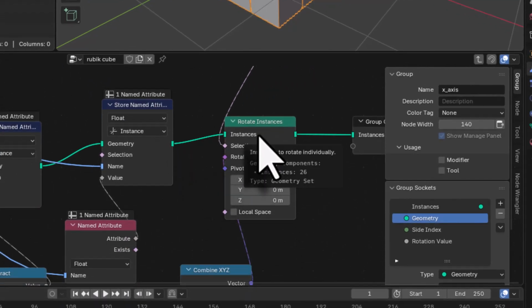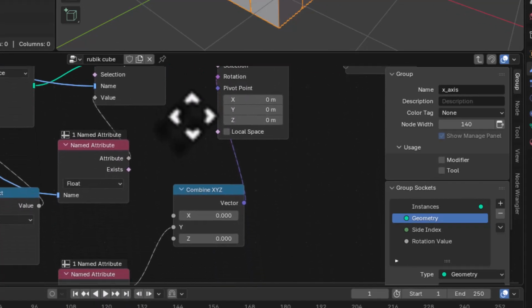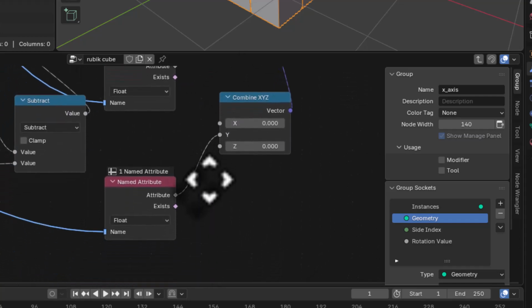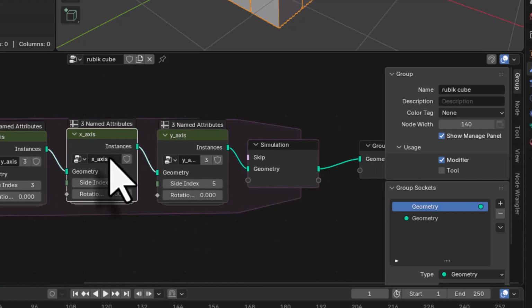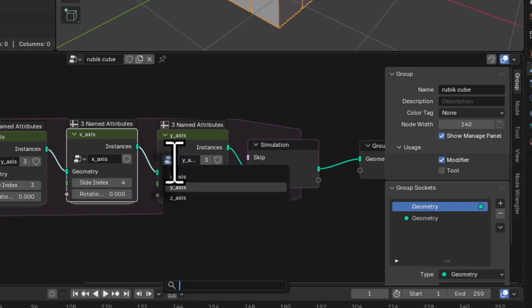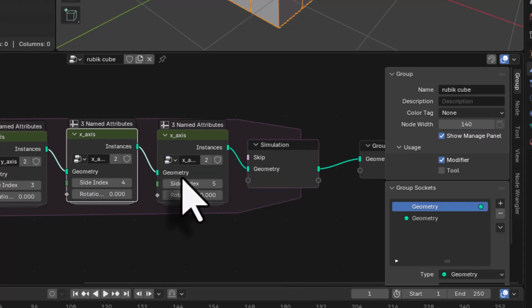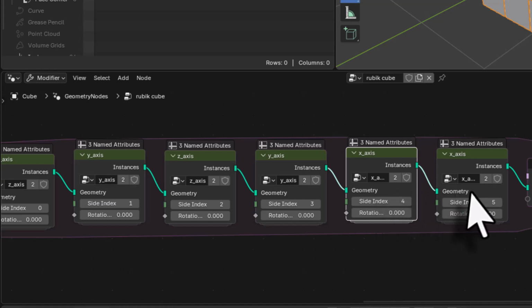With middle mouse clicked, I will scroll down and in rotate instances, instead of connecting this named attribute, which is diff_row, I am going to connect this to x. I will disconnect y. So with these changes done, I have called this x-axis. Now press tab to come out. So for index 4, I have set it to x-axis, and for side index 5 also, I will set this to x-axis. So there are two instances of this group.